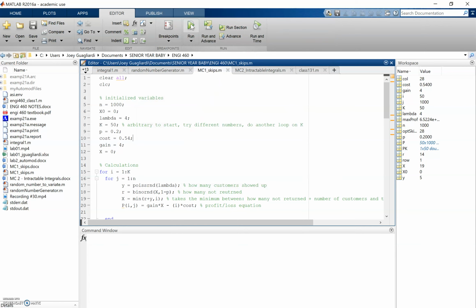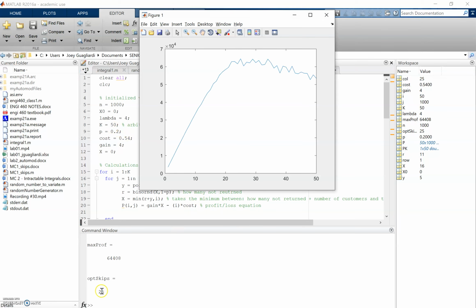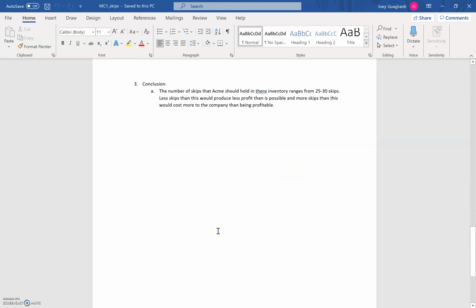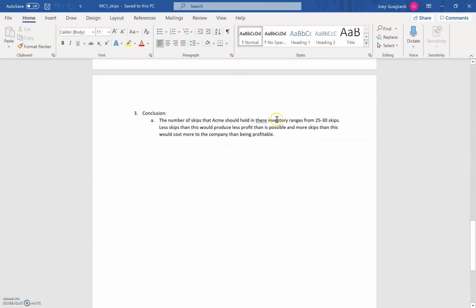We run it again. And you can do different numbers other than 50, and it should still be somewhere between 25 and 30. So in conclusion, the number of skips Acme should hold in their inventory ranges from 25 to 30 skips. Less skips than this would produce less profit than is possible, and more skips than this would cost more to the company than being profitable.